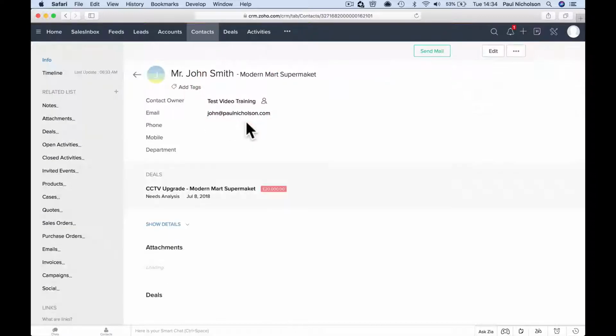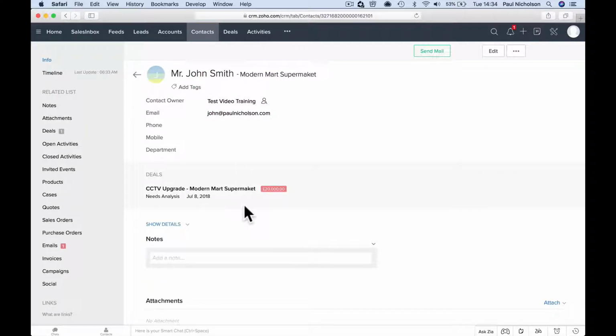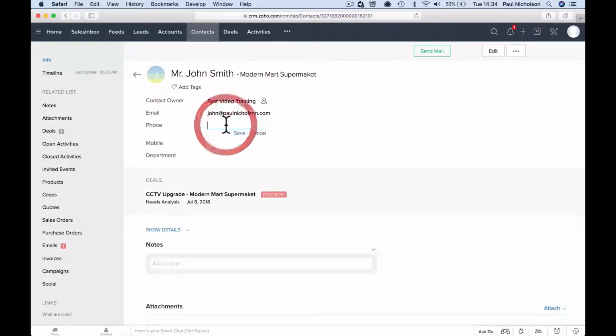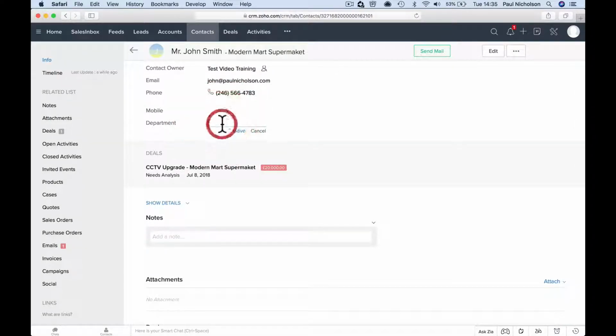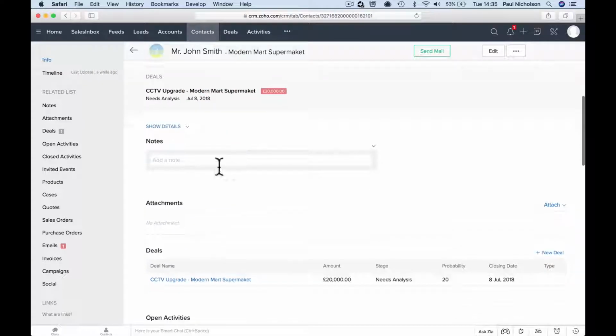So within that contact, I can obviously start changing things. I can add phone numbers. I've got whatever phone number. I've got a mobile number. From the mobile device, I can phone that person straight away. I'll show you the mobile app if I can in the end. I can put a department in, sales process. I don't know what that means, but I can add notes.